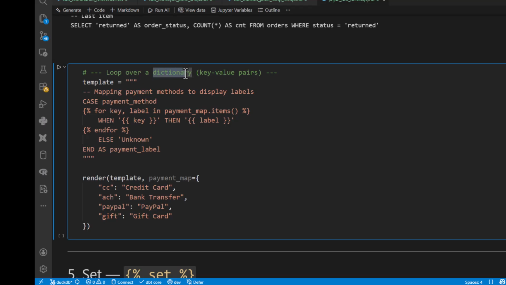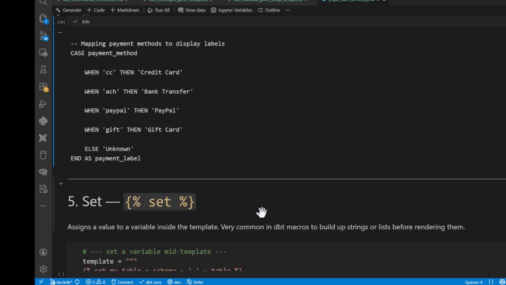Here is a dictionary object, which is like a key value pair. So here you say for the key and the value in all the items in this dictionary object. Here's the key, here's the value. Key, value, etc. So for each one of these guys, when the key is CC, then the label should be credit card, etc. Here is what you're going to get. So there you have it.